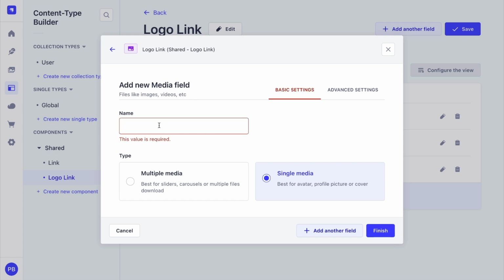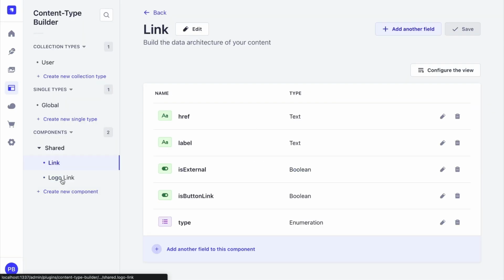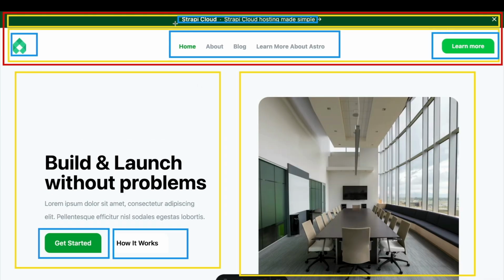Oh, we forgot to give it a name. And this is for our image. So we're going to go ahead and just call it image and click finish. So notice now we have our logo link, which has a label, href, our is external, and an image. Let's click save. Based on our link and logo link, we now could create our banner, our top navigation, and our footer. Let's create our banner component first.